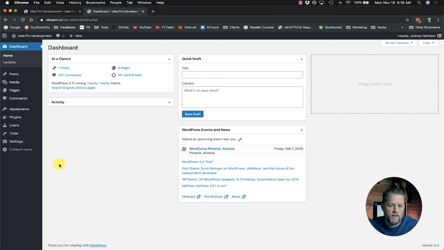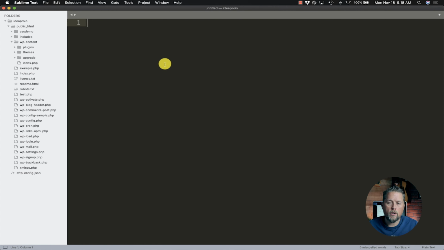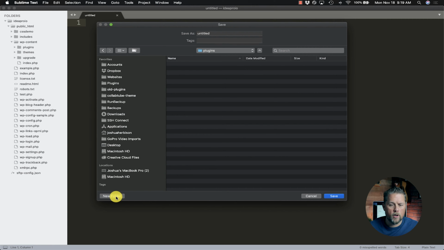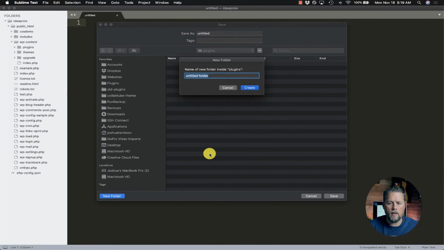Here on our ideapro.io site that we do testing and development with, we have just the dashboard open for our site, and we're going to go to our software. We're going to create a new plugin, and that plugin is going to create that admin page, and then I'll show you how to add content to it. So we're going to create a new page, and we're going to save that new page into our wp-content plugins, and then we're going to create a new folder. For this, I'm going to call it Josh Admin Menu.